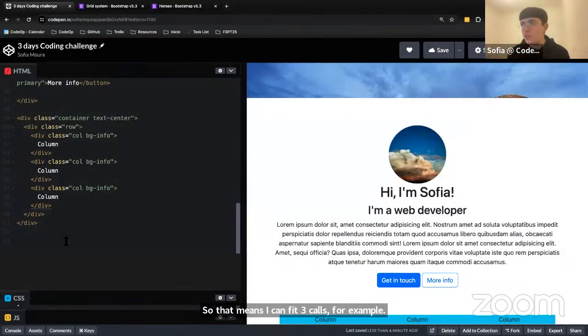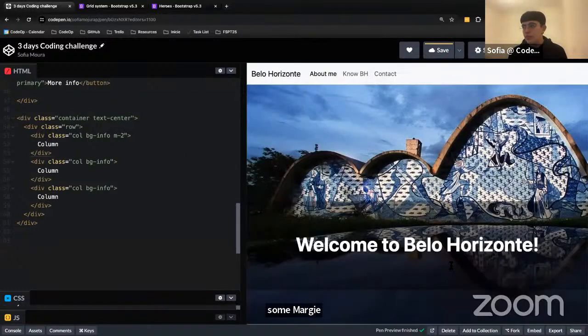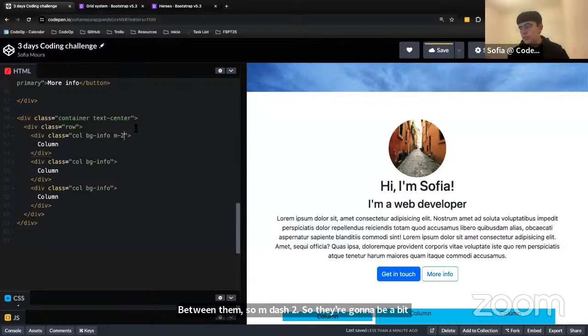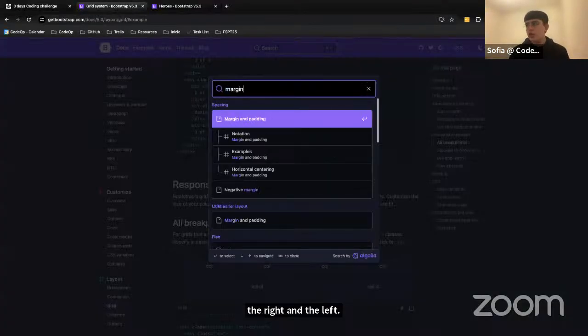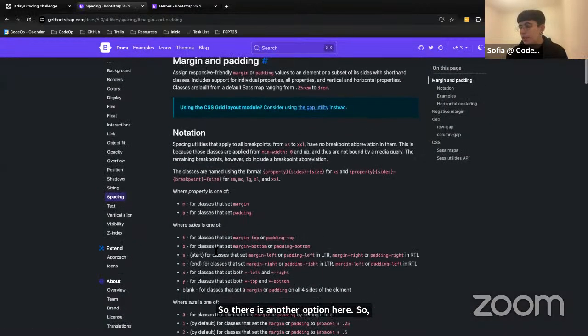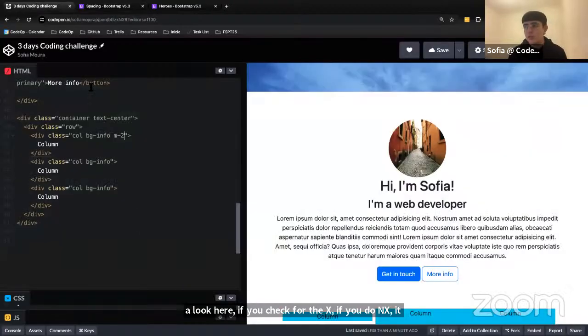The thing that I'm going to show you super quick, I'm going to give some margin between them. So M-2, so they're going to be a bit more separate. I need to do this to all of them. I just want the margin to be on the right and the left. So there is another option here. So margin. If you check for the X, if you do MX, it will set the margin for the left and right. So that's exactly what I want. So I'm going to do MX.